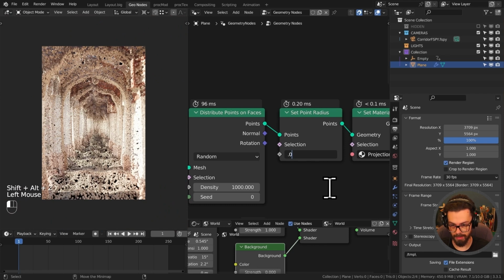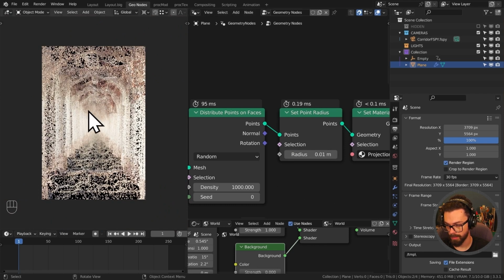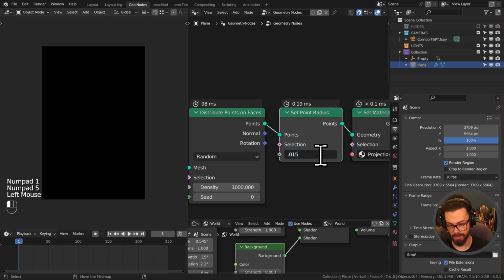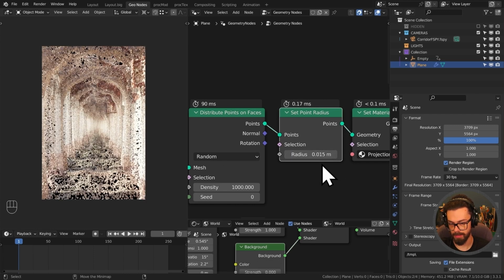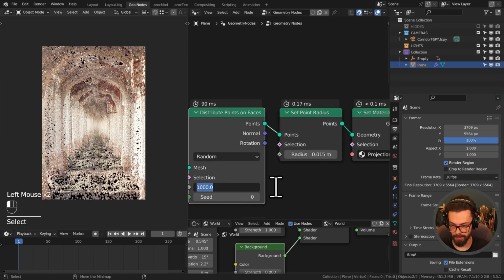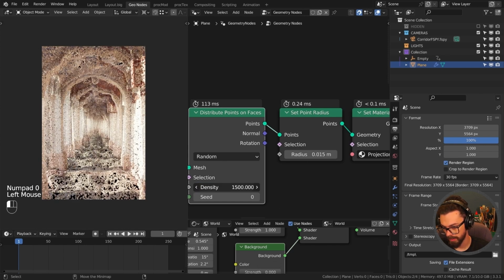Let's reduce our point size 0.01. I think that looks a little bit better. Maybe a little bit, 0.015, something like that. And I also want to increase the amount here, 1500. Maybe a few more. Let's go up to maybe 2000.